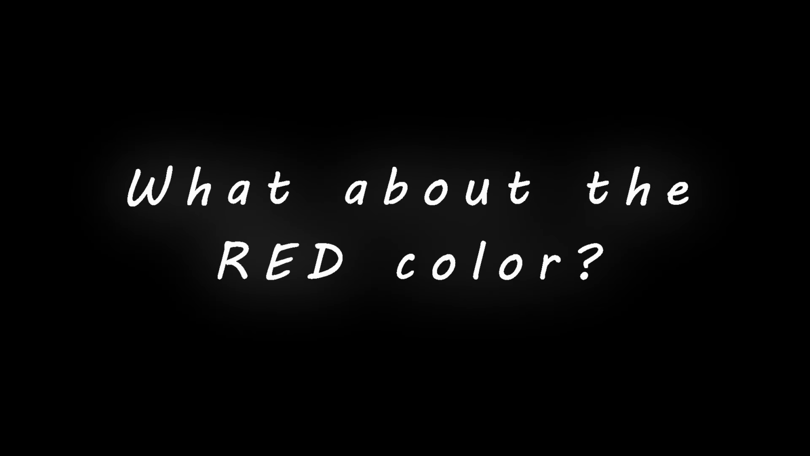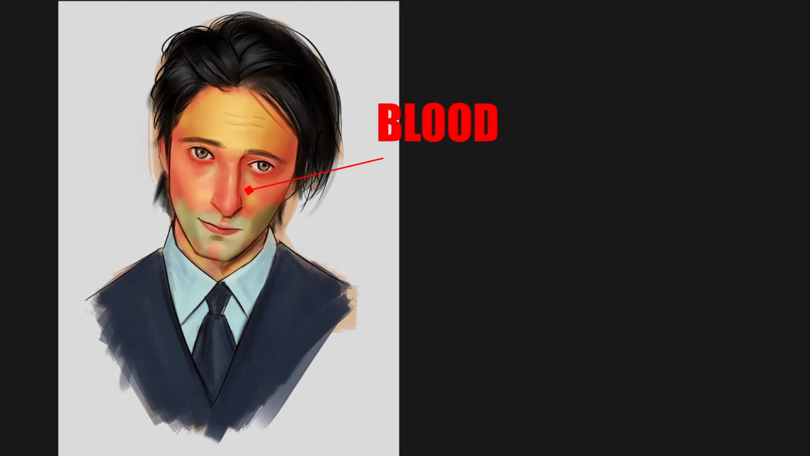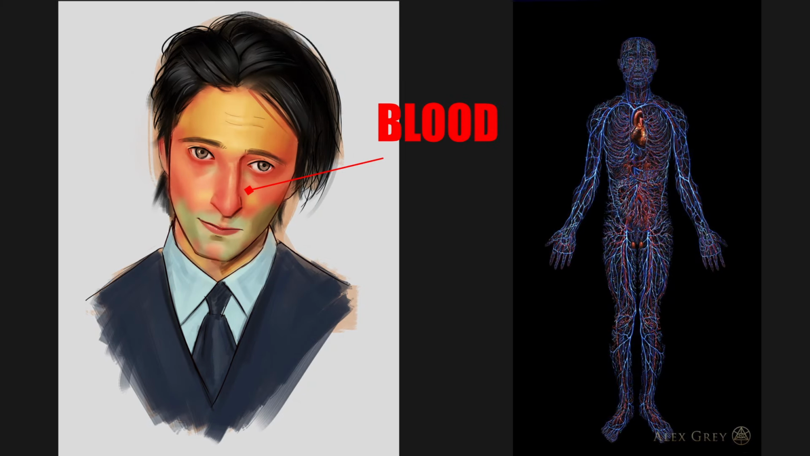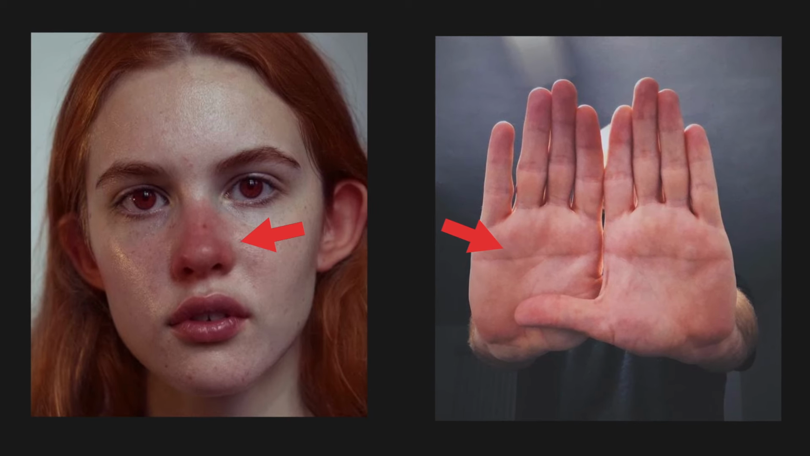So what about the red color? Our bodies have a large network of blood vessels, and the red color in the skin comes from blood that is flowing through these blood vessels or veins. Some parts of the body look more red than others, like the cheeks.